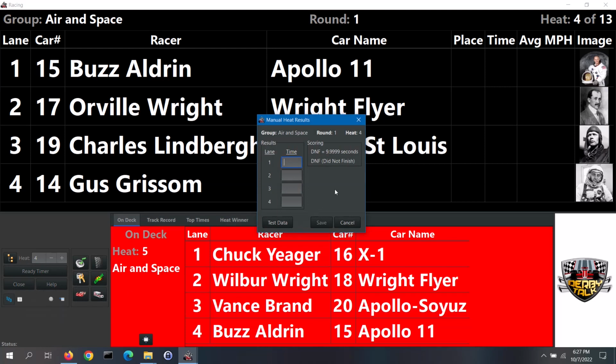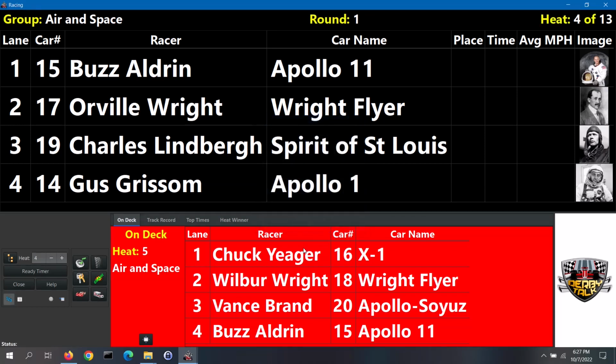Note down the finish times from the timer's display and enter those times into the manual heat results screen. For a vehicle that does not cross the finish line, this screen lists the DNF time that you should enter over on the right. Click on the Save button when done. Then run your remaining heats. Note, you will need to manually reset the timer to get it ready for each heat.